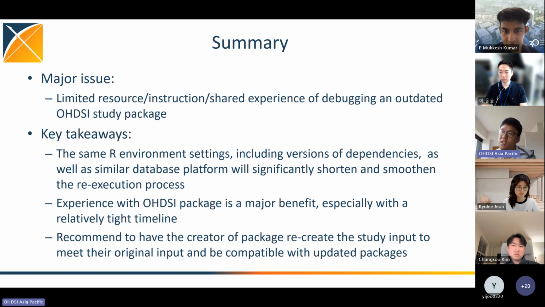But to summarize, the major issue we faced is that because Odyssey is an open community, when things get outdated, there are very limited resources or instructions around how we can troubleshoot these issues that we face when rerunning things. And the key, I guess, the most important solution that can help debug this will be experience. And as you can see from the key takeaways, number 2 here, experience with Odyssey R packages is a major benefit.